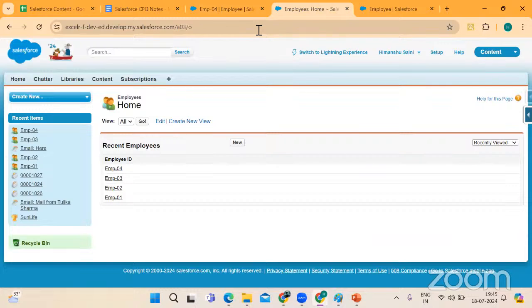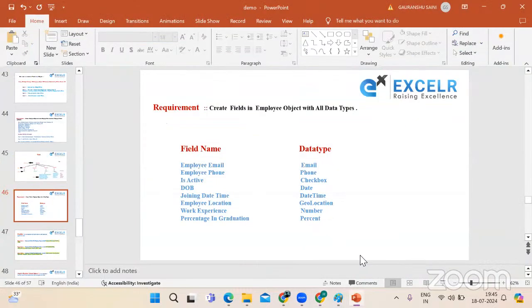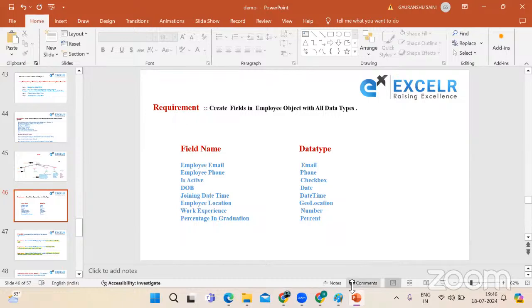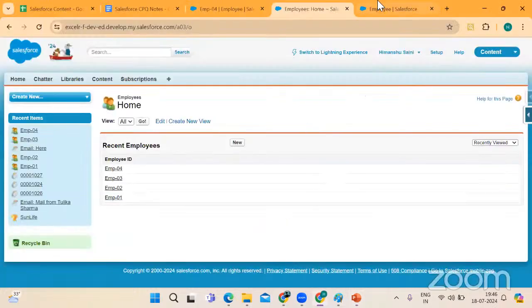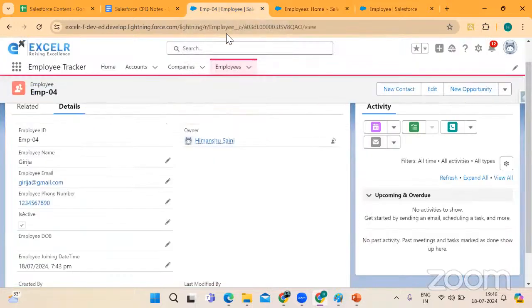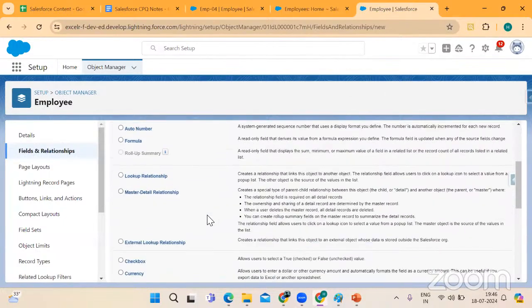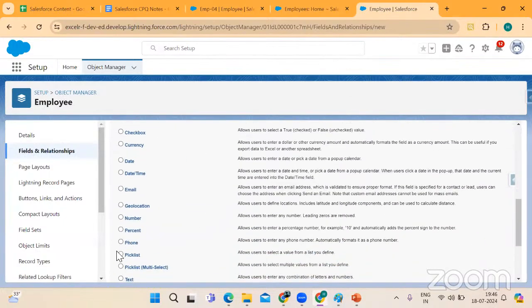Latitude and longitude information you can store with the geolocation data type. Sometimes we enter south degree, 22 degree, north degree, like that, latitude and longitude. Next field which I'm going to create is the pick list. I'm going to open the employee object, and the next field we have is pick list.